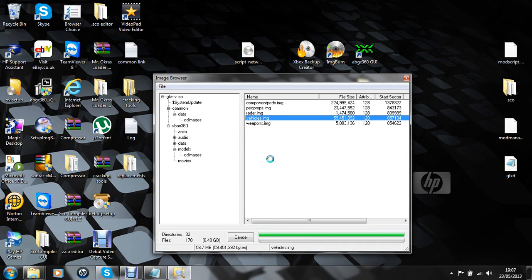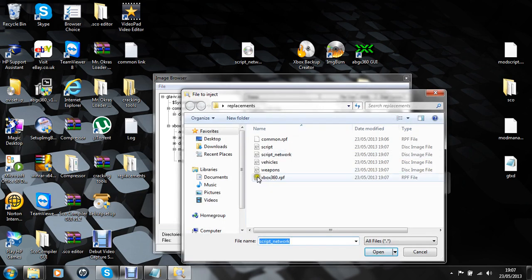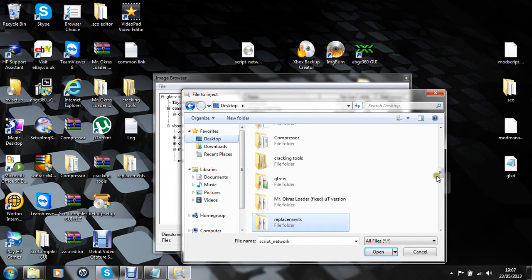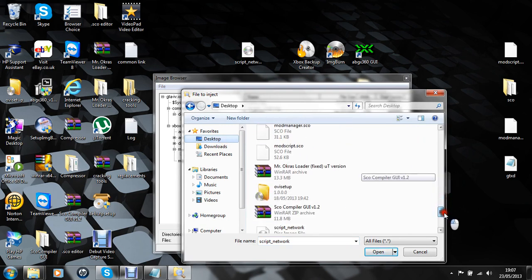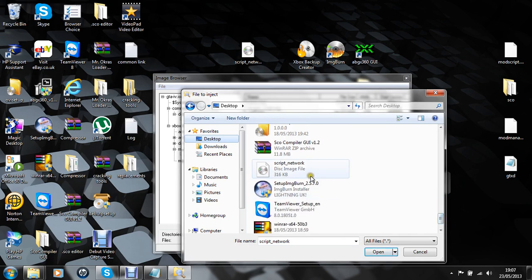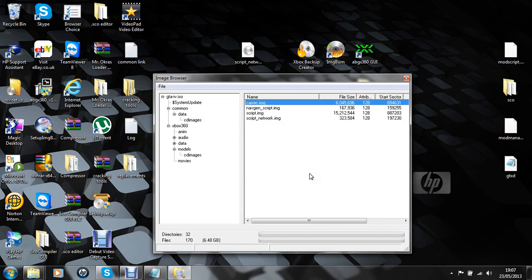Right, so back to where we were. So you open it up like this, then you will go down to common, data, SID marriages. You have script network image, which is what you got here. So what you do is you go on that, then you go replace, and then you go to wherever you put it. I put mine on desktop for my videos. So you got the script network, click that, you replace that.